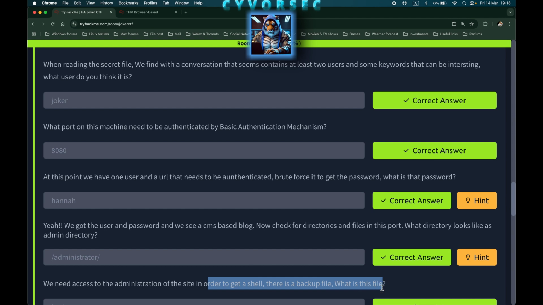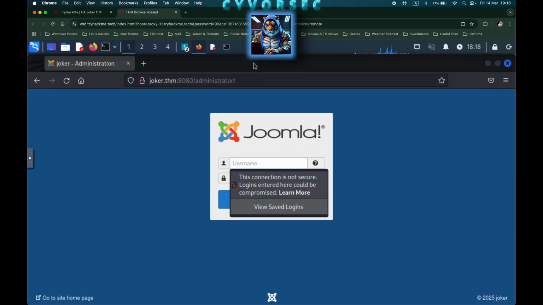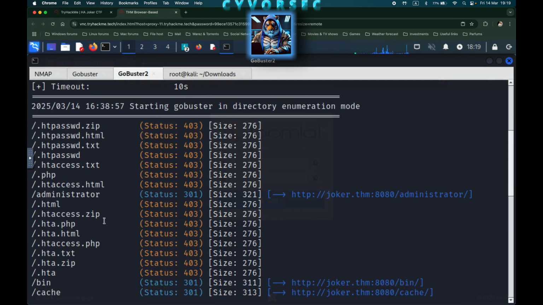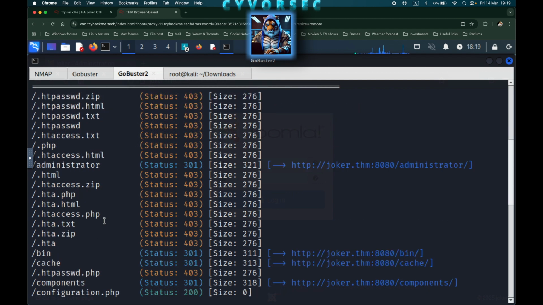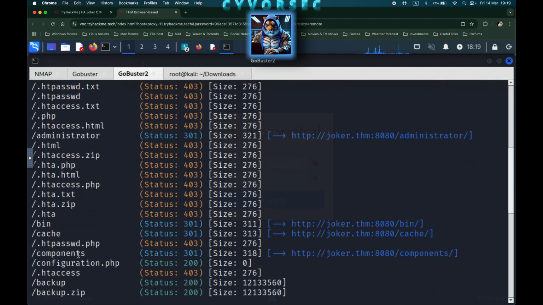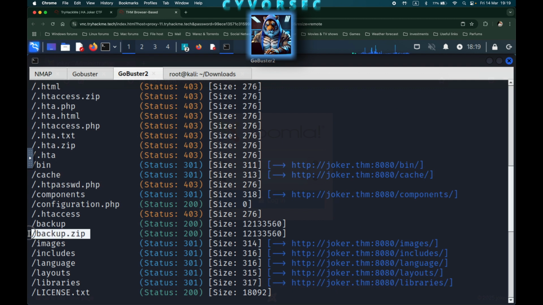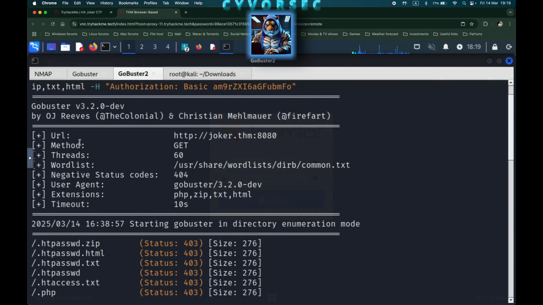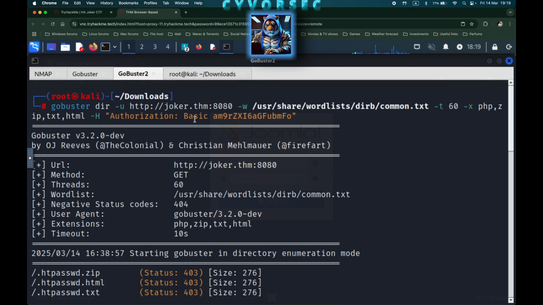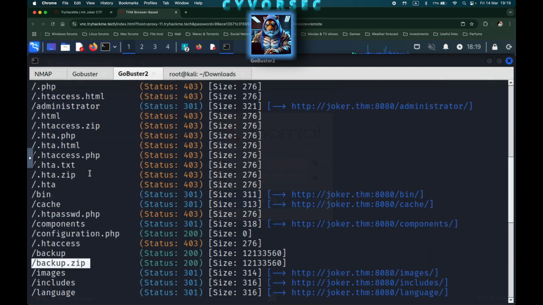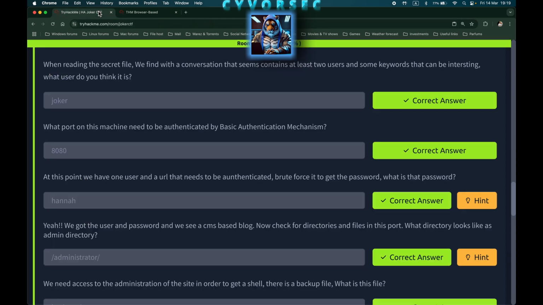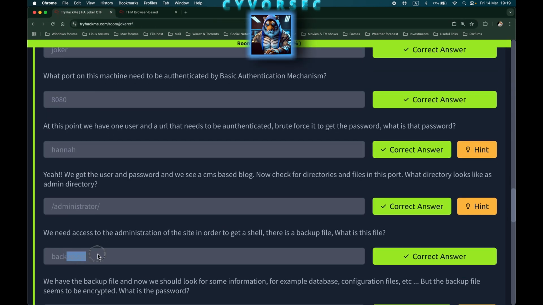But in the other part it said there is a backup file. What is that file? Because we used the header, we got everything on the server, and the backup file is also on this list. It's backup.zip. The same list we got with this Gobuster command with this header, authorization basic. So we have backup.zip, and it is the answer to this question.